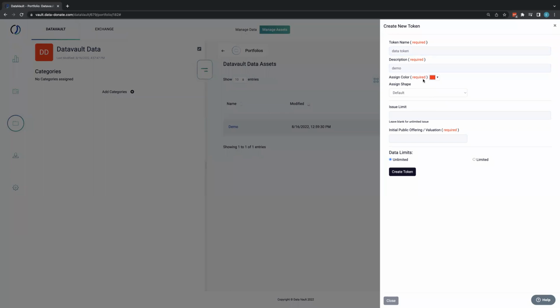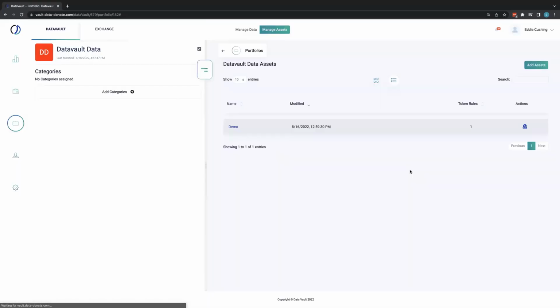Assigning it a name, a description, a color, a shape, a limit of 1, and a public offering, giving you the quantity and the valuation for each. When uploading a data set or a CSV, data limits do not really matter because there's not an active connection where those queries can be limited. So for the sake of just uploading a data set, this does not apply to you. So from there, we can create the new token.